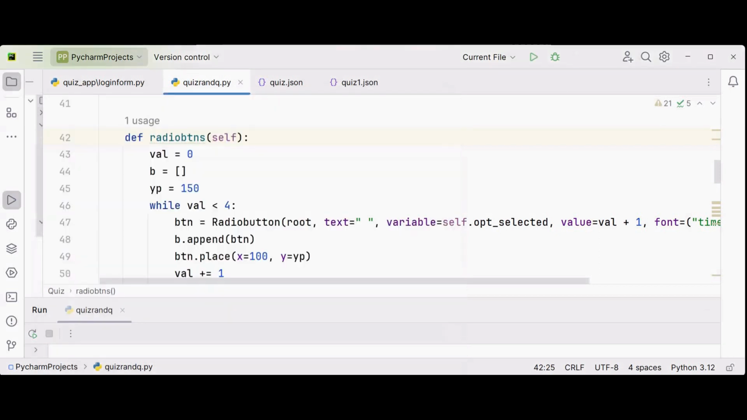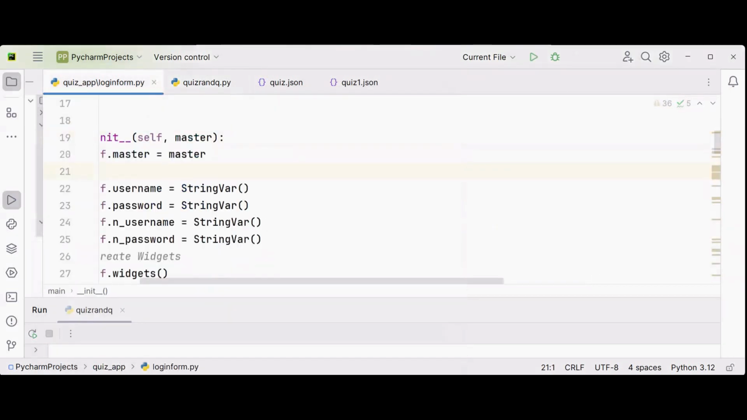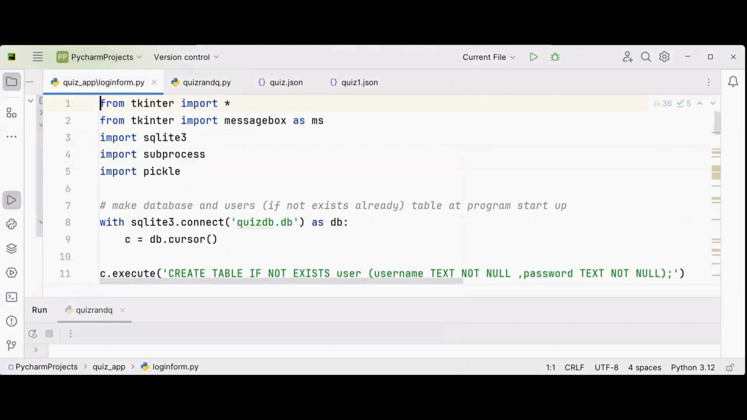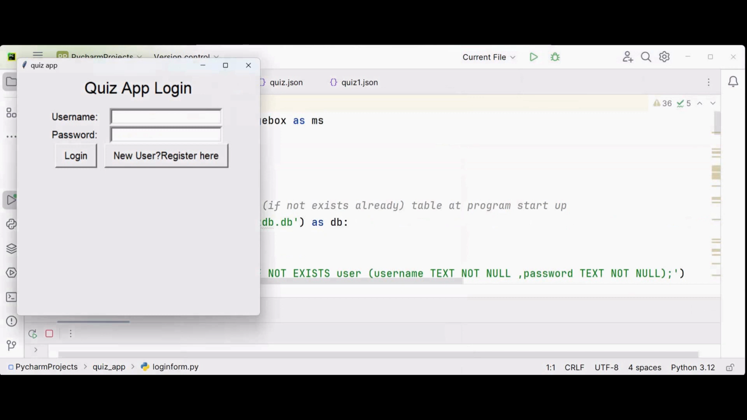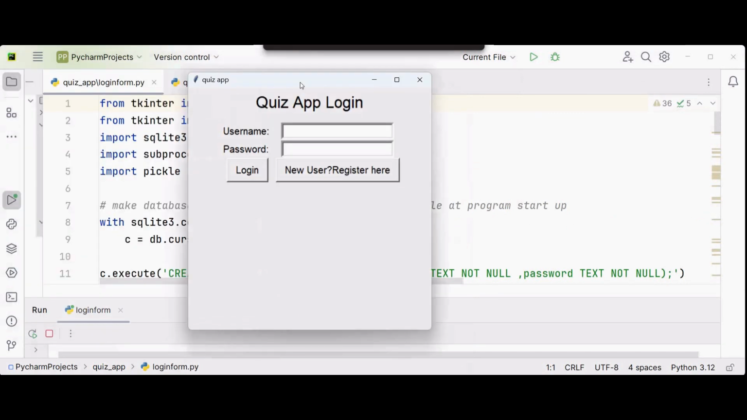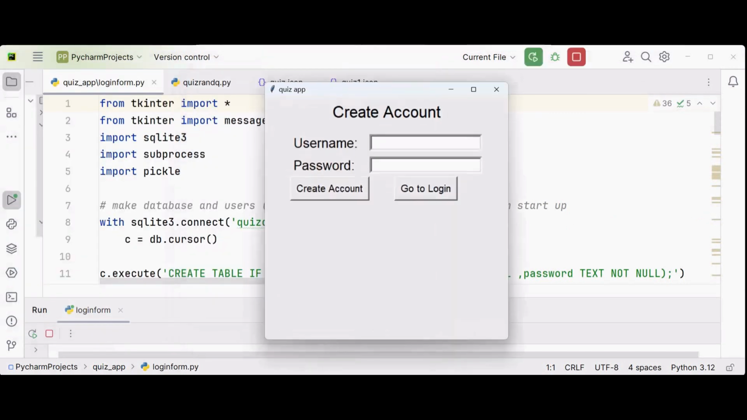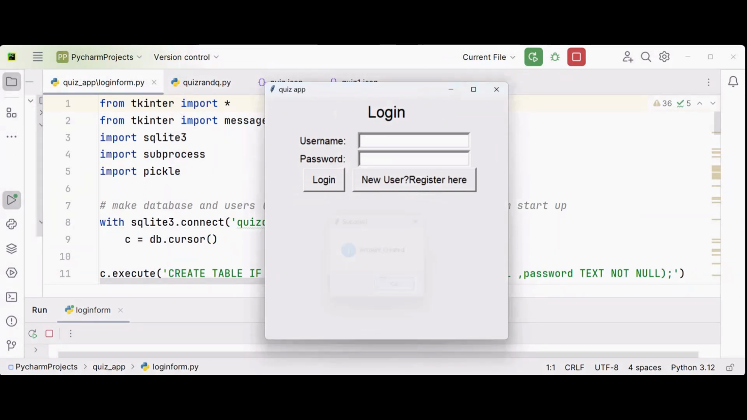Now you can also do this by registering the user and login by making use of this SQLite database. Let me execute this. So we got the quiz app login here. Press this option, new user register here. Give some name and give account. So the account is created. Now the control goes to the login page and the user is logged in.